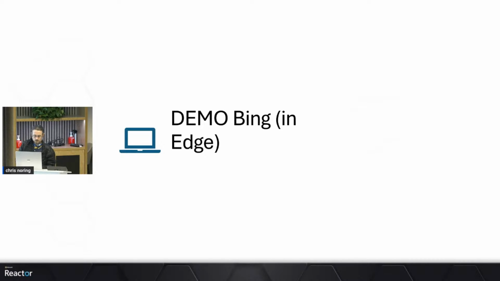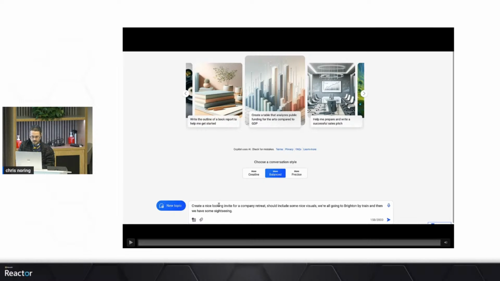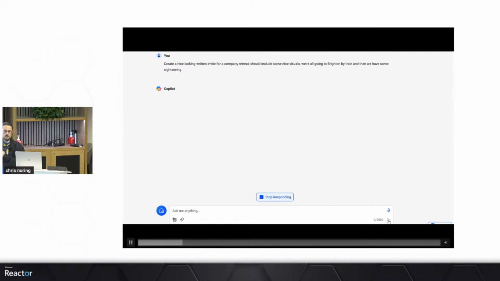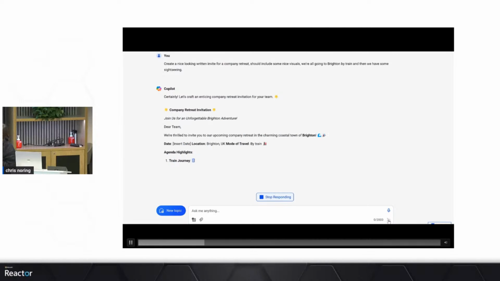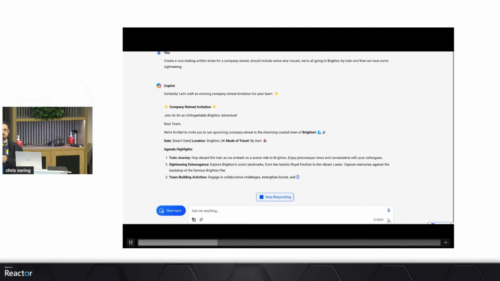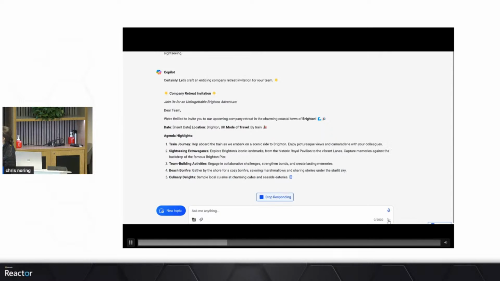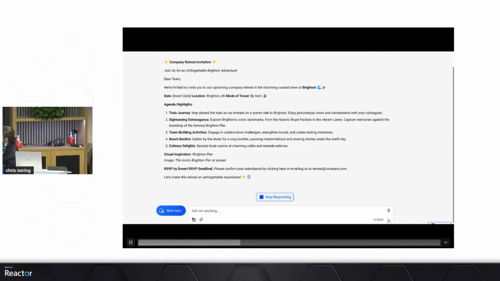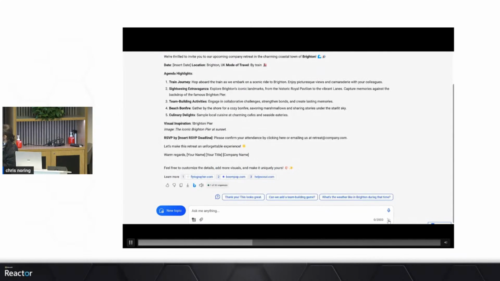So just imagine a Bing demo looking like this, where I say, create a nice looking invite for a company retreat. I mean, sure, most companies have some kind of retreat, right? Coming back from summer, and we all feel we want to be motivated. Why should I even go up in the morning, right? So here it gives me a retreat invitation back, some kind of nice scaffolding text. Maybe that's a great start, but what if I want an image, right?